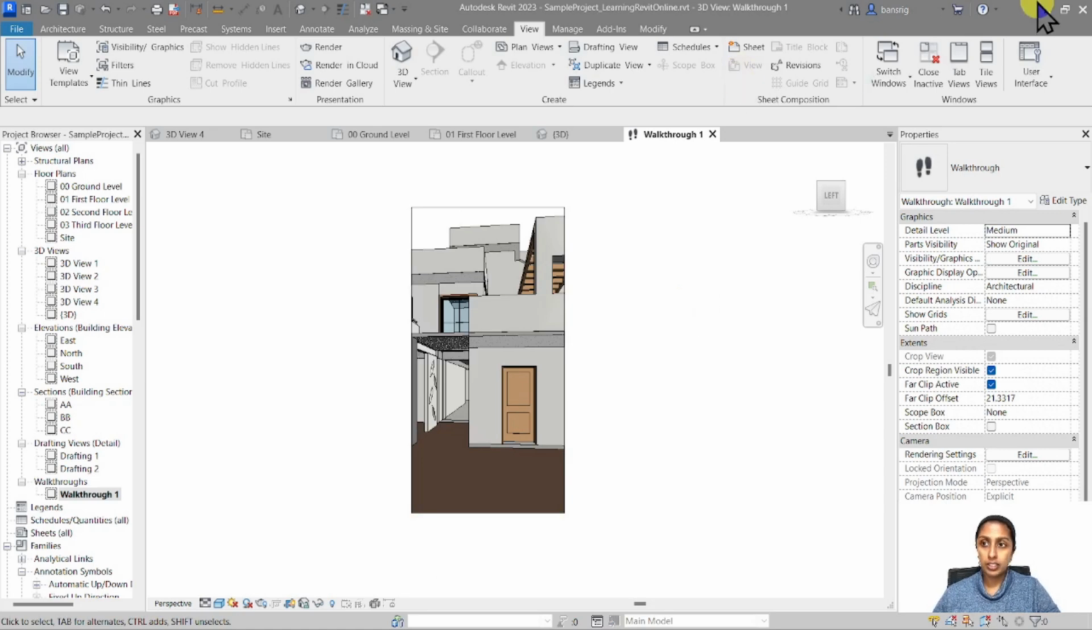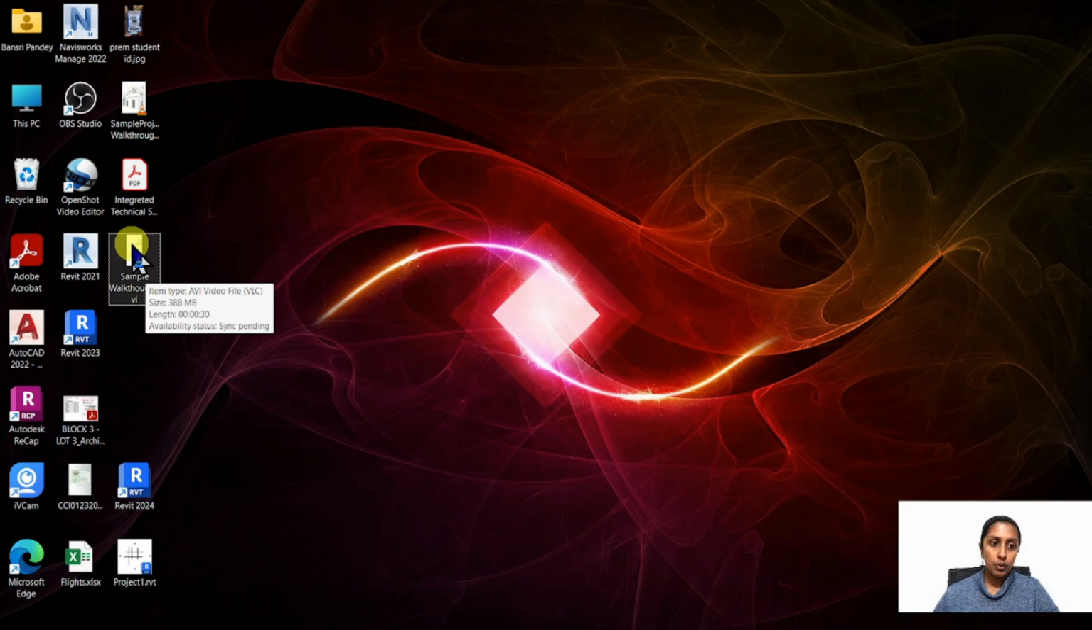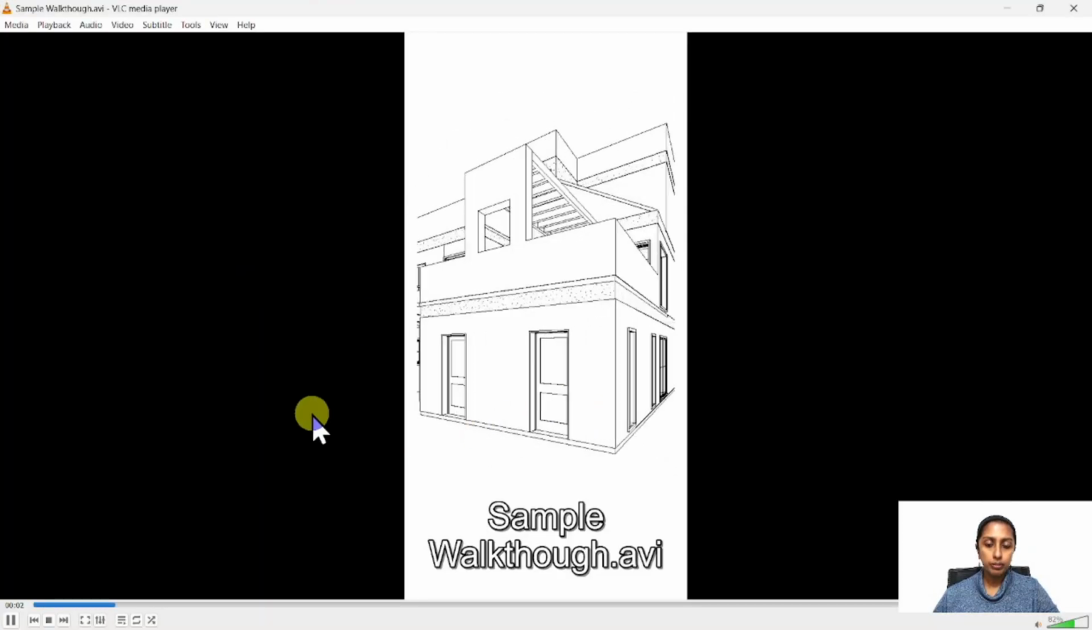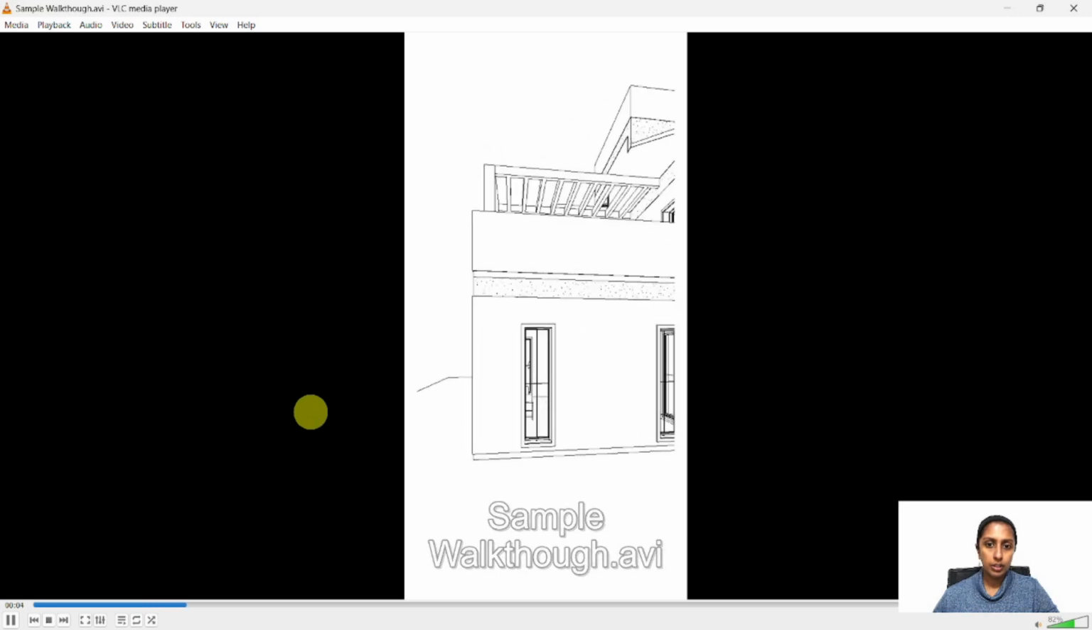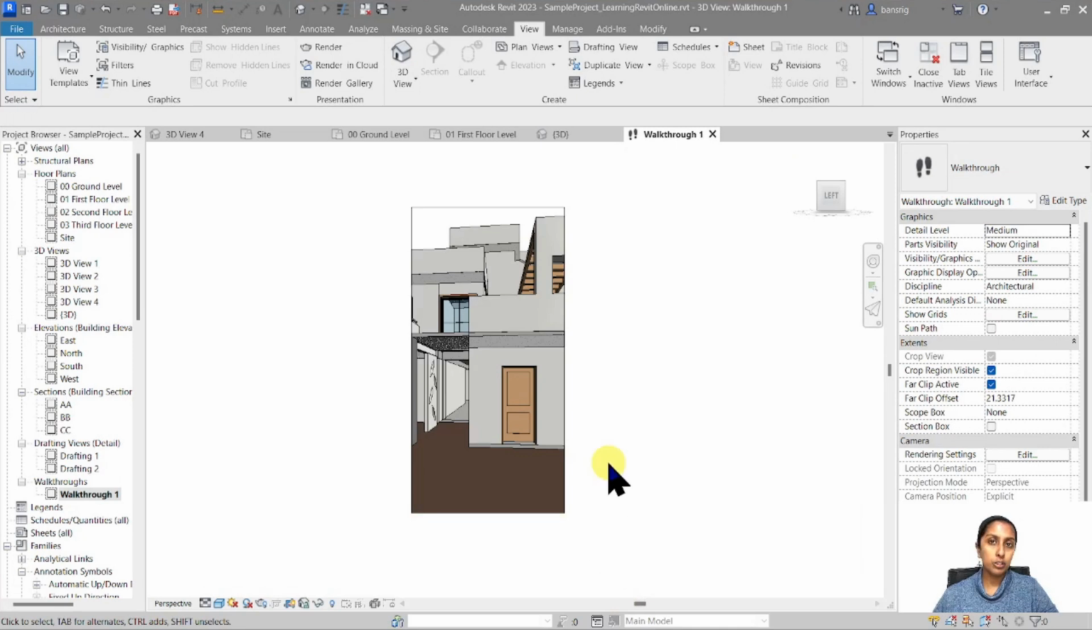There we are. So it has already exported. Let's go to the desktop and have a look. So now you have a sample walkthrough.avi file created. When you double click on that, you will be able to see this walkthrough here. I'm going to close this for now and come back to my Revit. So far, when we're walking on the path that we created for the walkthrough, you're walking at the same eye elevation.